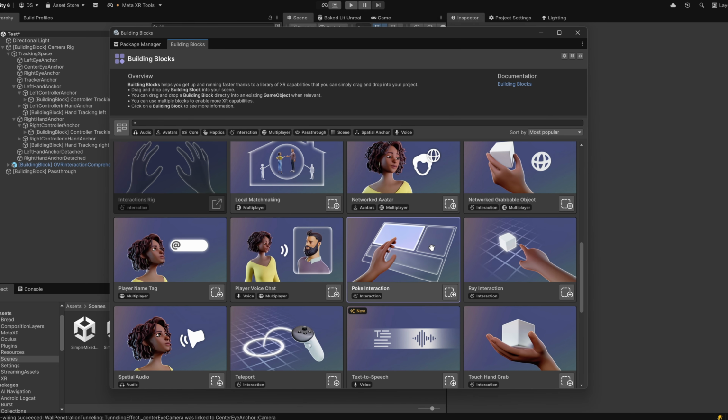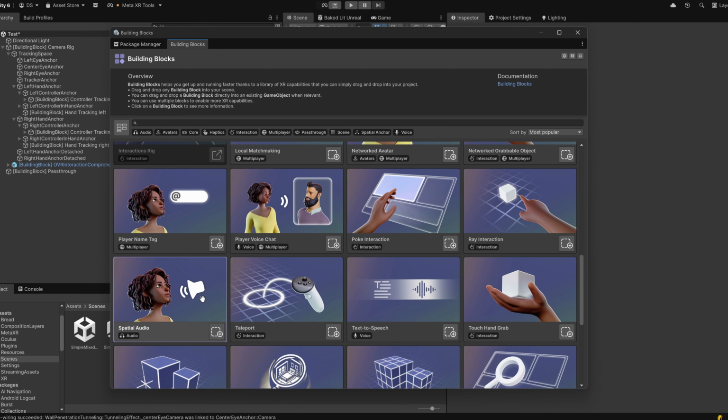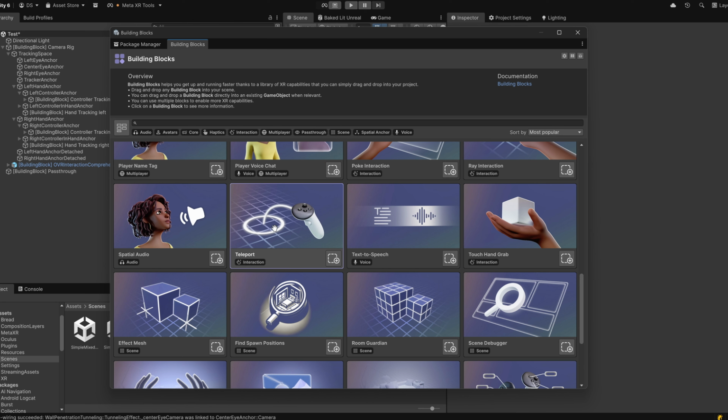Samples if you want to integrate this. You got a Ray Interactable, which is basically a distance-based interaction. You got spatial audio, so the audio is fully 3D around you. And also this adds some reverb and stuff like that into 3D games. You can have a teleport system, which is quite nice. You have text-to-speech, so this takes in text and then can generate an AI voice.